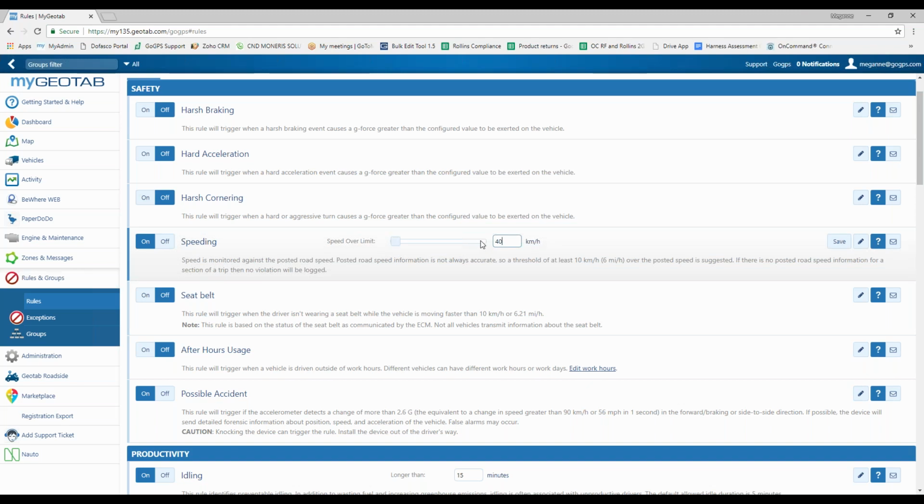So in Canada, if it is a 50 and the vehicle is doing a 60, now that I've adjusted this to 10 over the posted road speed, it will count as a violation. And if the road was a 60 and you're doing 70, it's a violation. There is no distance, there is no duration added to this.